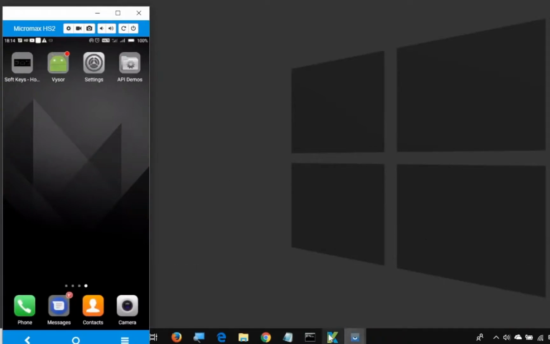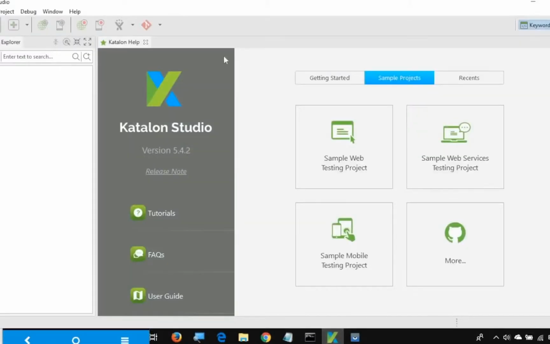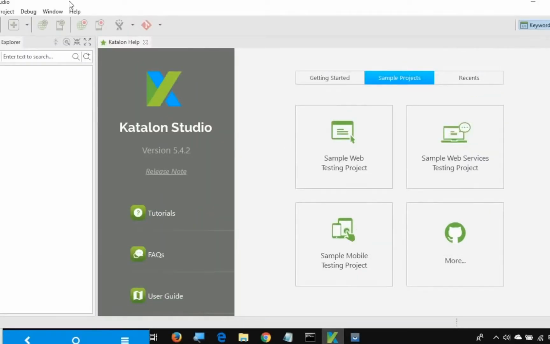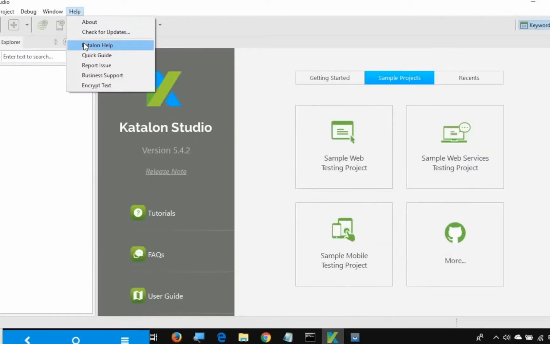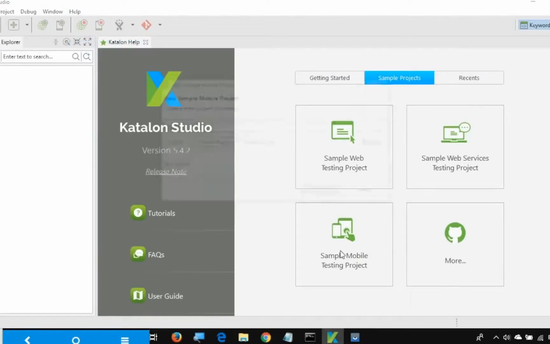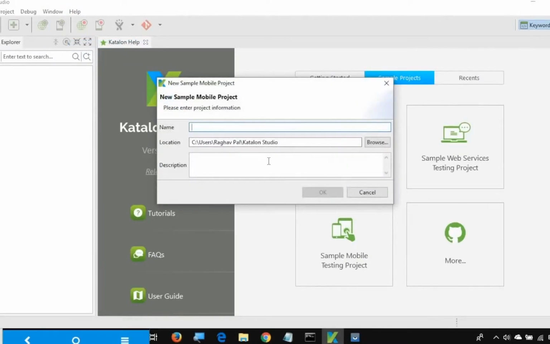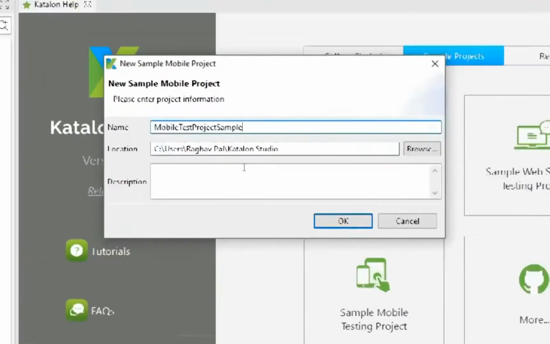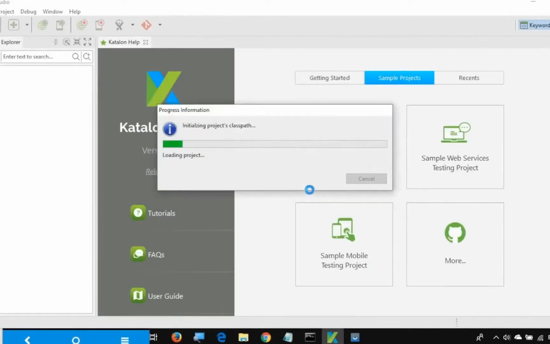And now we have to ensure that our Katalon Studio can connect to this mobile device. So for that we have to create a new project, and you can also use a sample mobile project that comes along with Katalon Studio. On this help screen, you can get this help screen from help, Katalon help as well. Click on this sample mobile testing project, give some name, mobile test project, give the location wherever you want to save this project. If you want to give some description, give that and say OK.